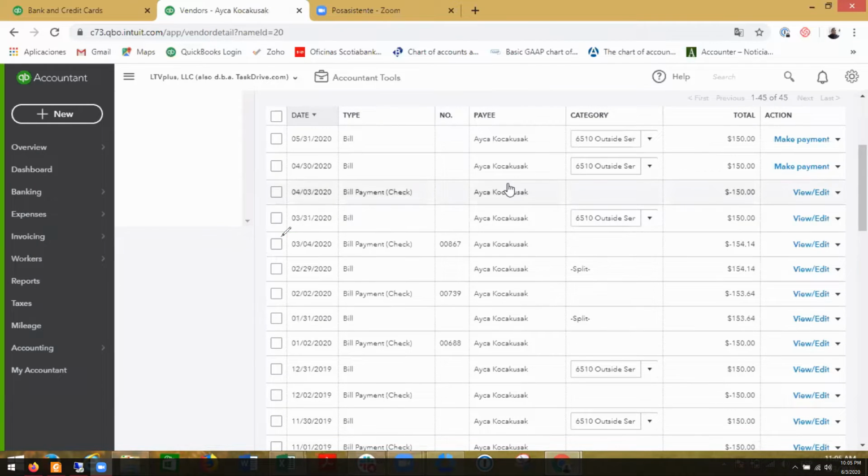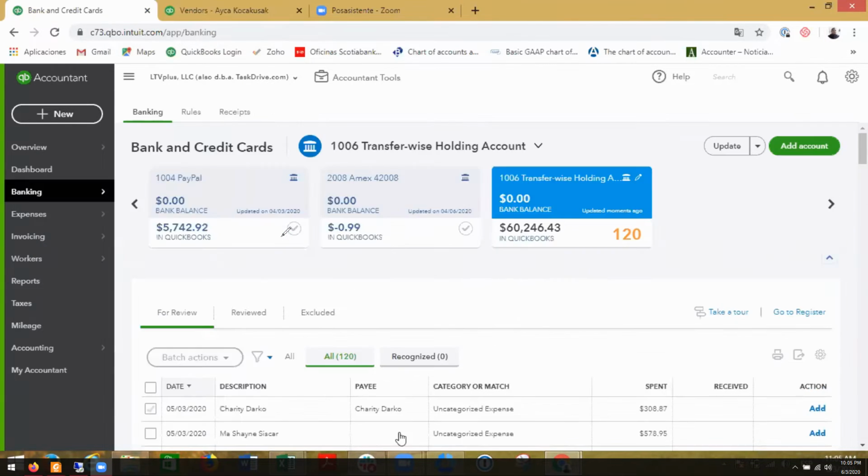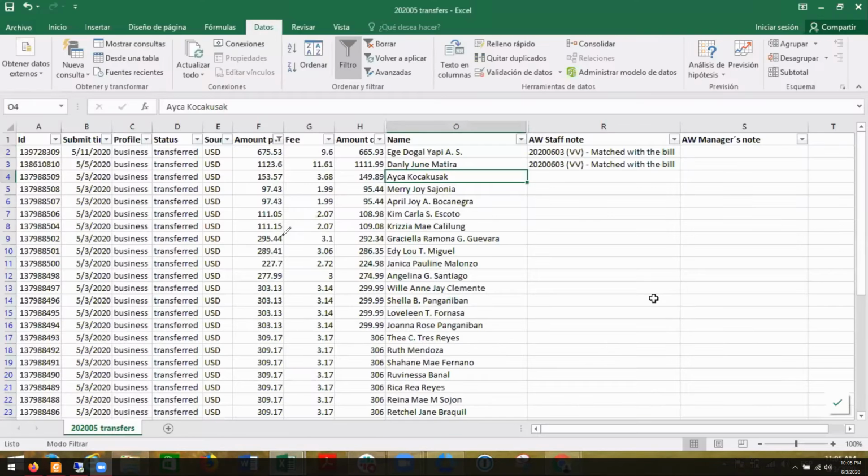Okay, I am going to look for this bill. Okay, this one. Okay, 150. These are the fees. These are the amounts paid. So what you're looking for now is whether the bill for ACA is recorded in QuickBooks or not.